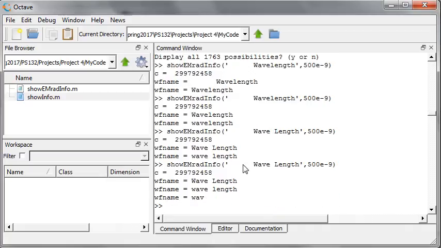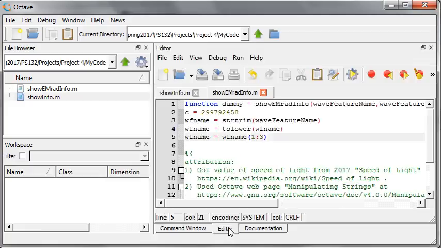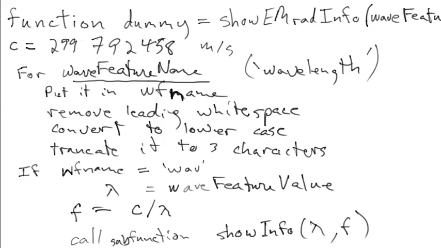Alright, so the idea is pretty much no matter what the person types in there, if it's a reasonable approximation to wavelength, then it's treated as if they had typed in wavelength. Alright, so I think I did that part. And then let's see what was supposed to come next here.